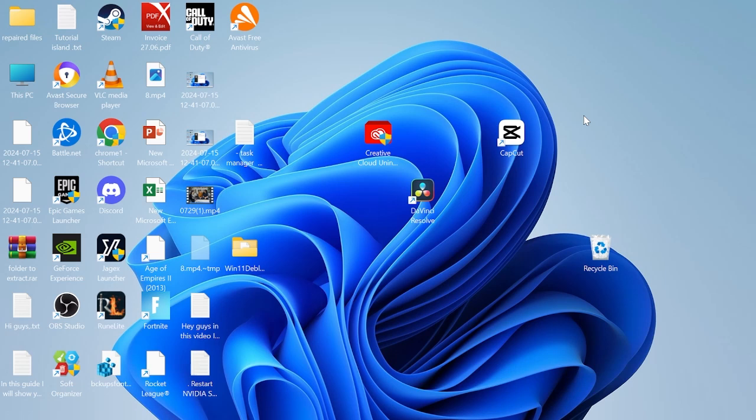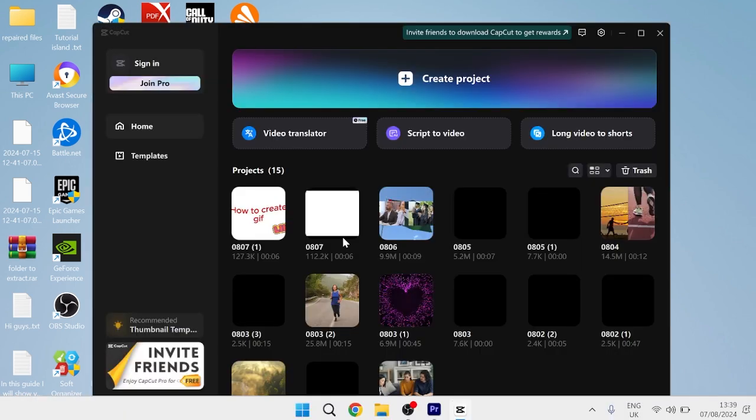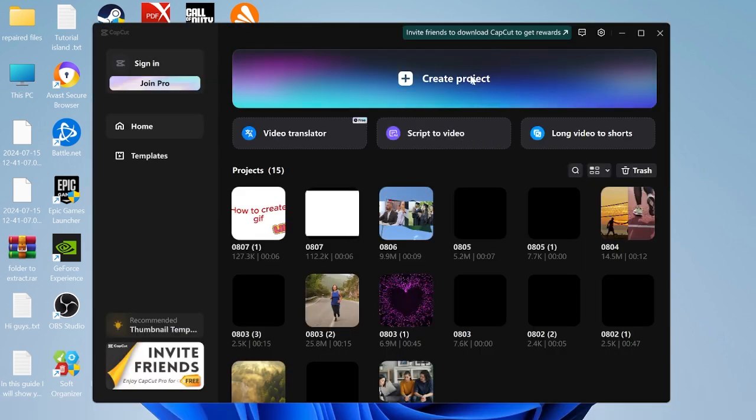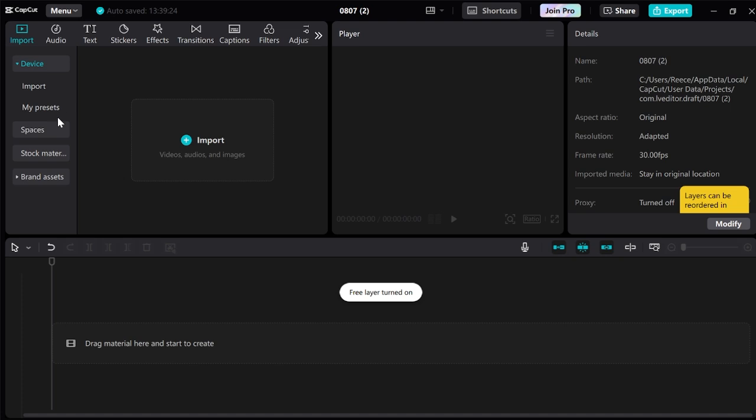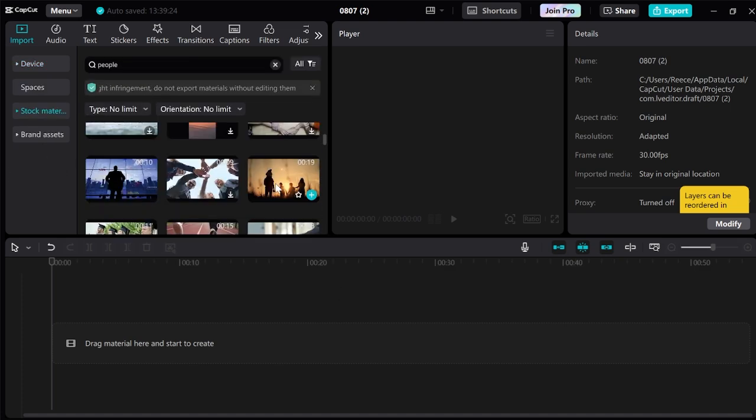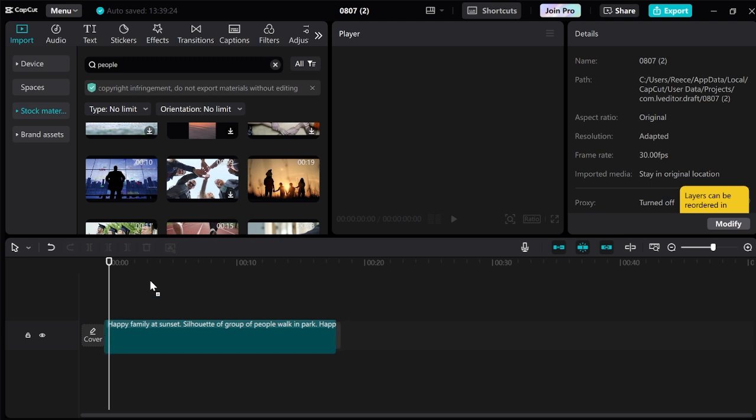Hey guys, in this tutorial I'm going to show you how you can create smooth transitions inside of CapCut. So we're first just going to head over to the CapCut application and we're going to come to create new project. Once we're inside of the application, we just need to drag our video footage over to the timeline here, and for this demonstration I'll just be using some stock footage.